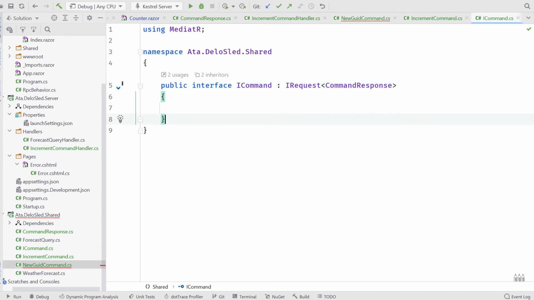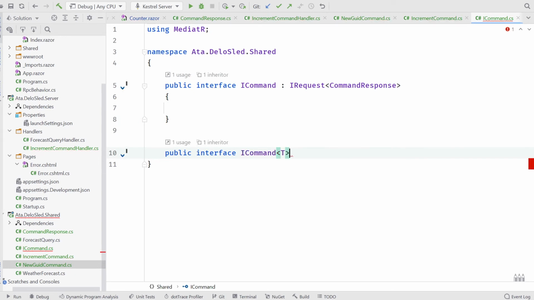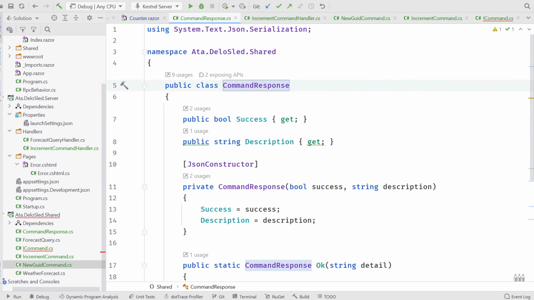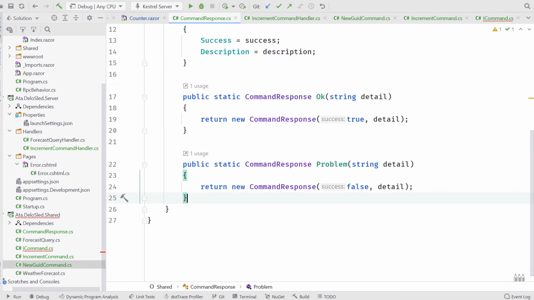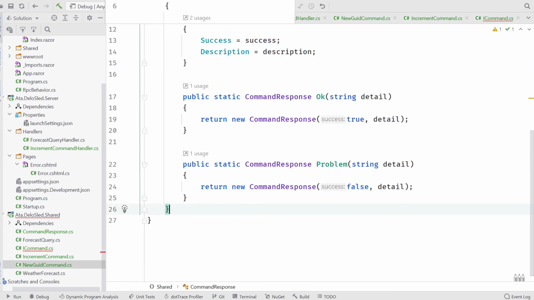What I can do is overload this interface, create another one with the same name, but also accept a type as its generic parameter. I have to pass this type also to the definition of command response, because now I want command response to be able to not only have success and description, but also give me the data that's associated with a new object, in this case new GUID. So I can overload this the same way.